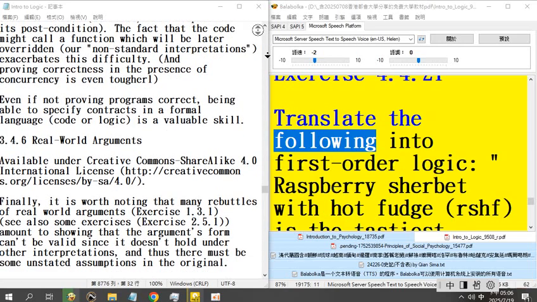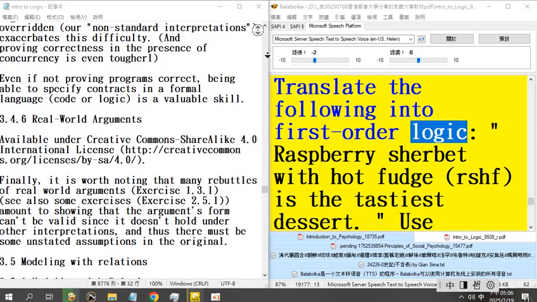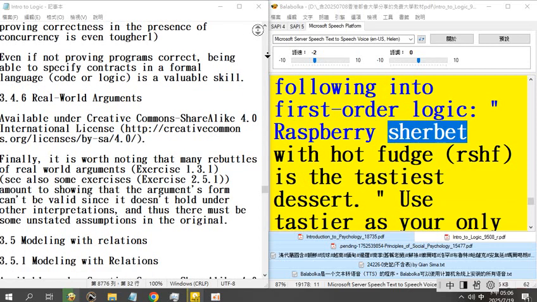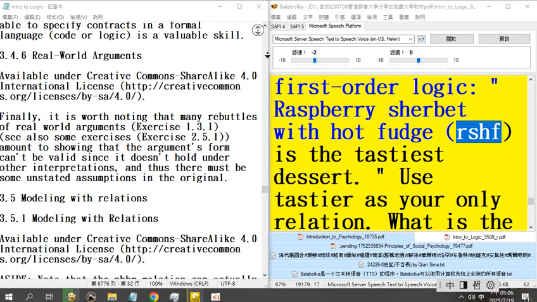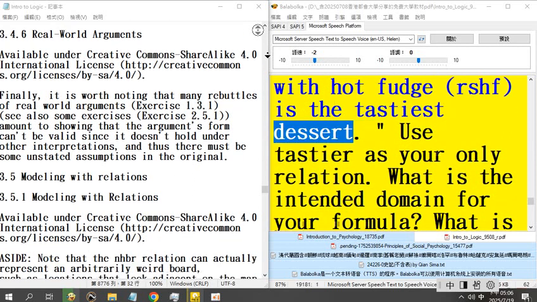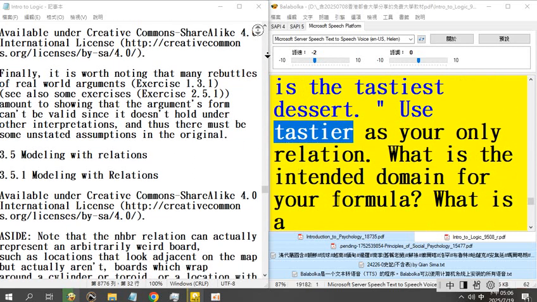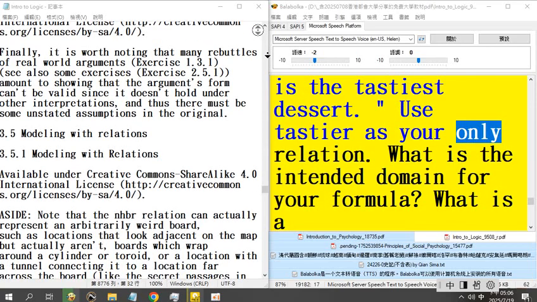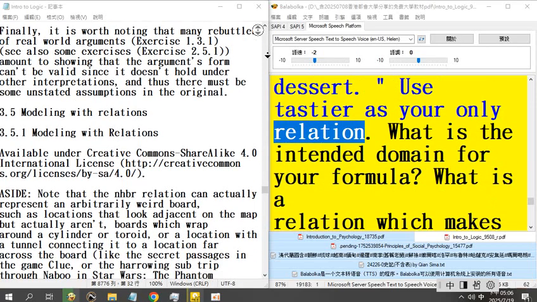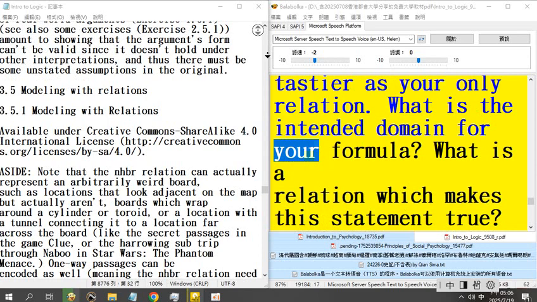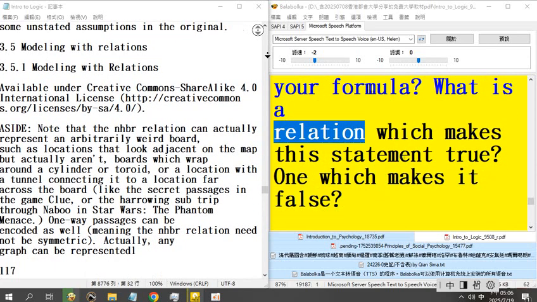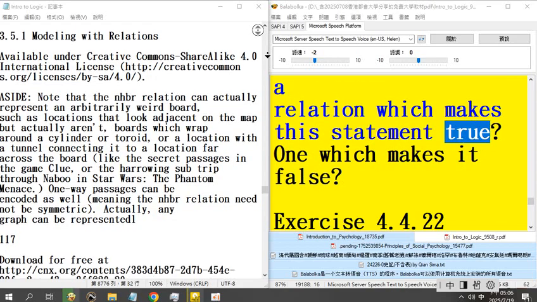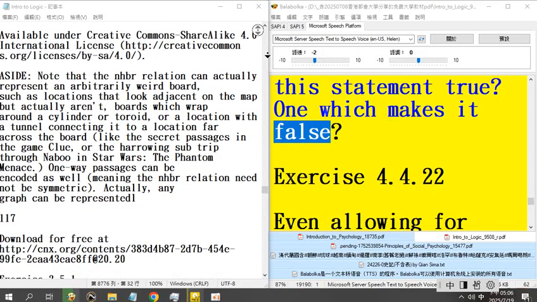Exercise 4.4.21. Translate the following into first-order logic: raspberry sherbet with hot fudge, RSHF, is the tastiest dessert. Use tastier as your only relation. What is the intended domain for your formula? What is a relation which makes this statement true? One which makes it false?